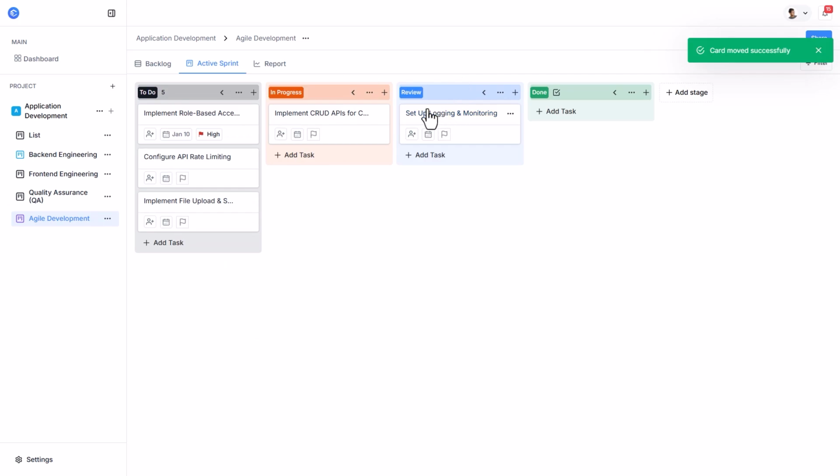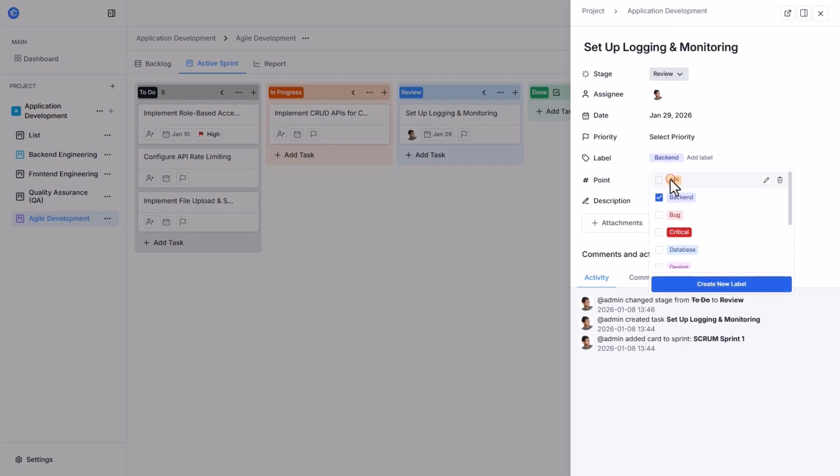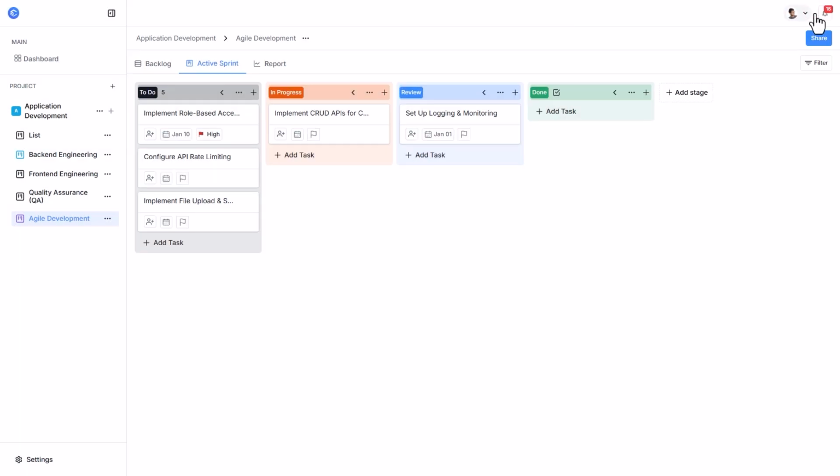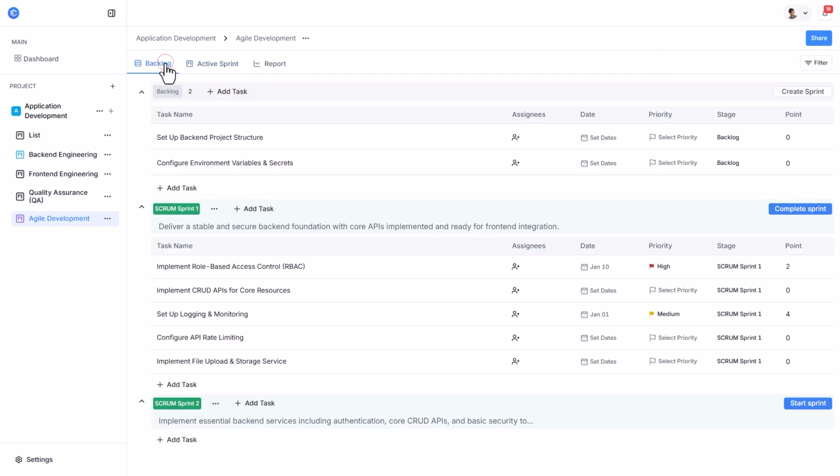Click to open a task in Detailed View, assign members, set due dates, priority, labels, and also story points from this view. Simply drag and drop tasks, and GemBoards will automatically handle status updates and analytics based on team activity.